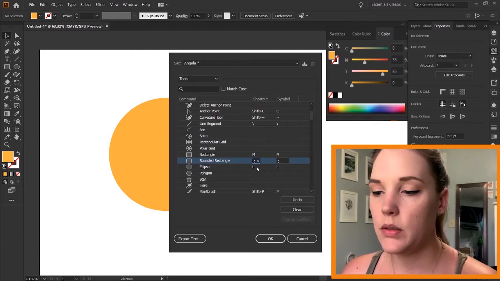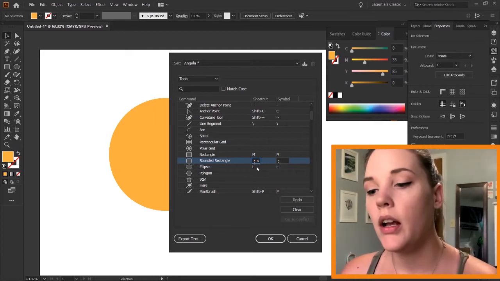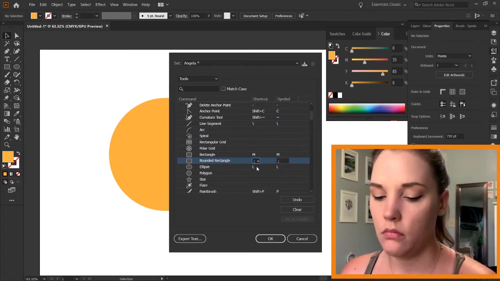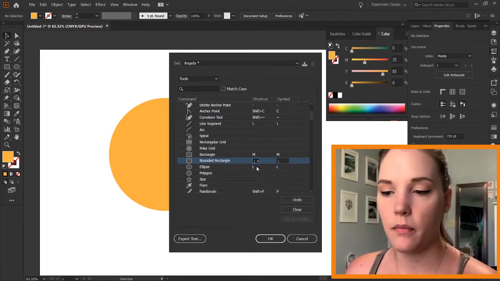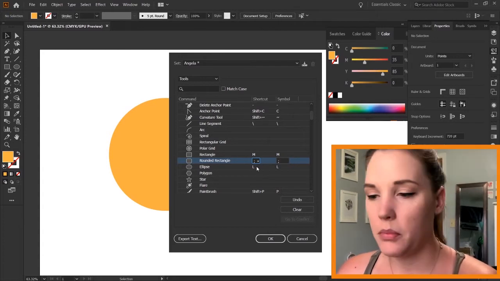So because we were having a bit of difficulty finding a shortcut that hasn't already been used, I decided to label rounded rectangle with a semicolon. Or is that a colon? The one with the dot and the comma. Dot and comma. Sorry, I don't remember the name.